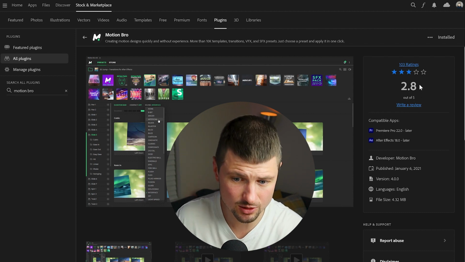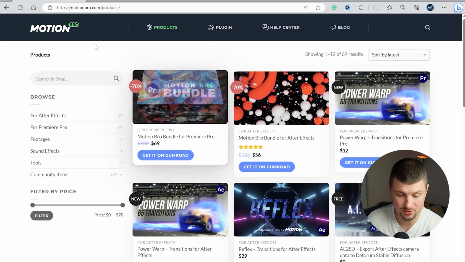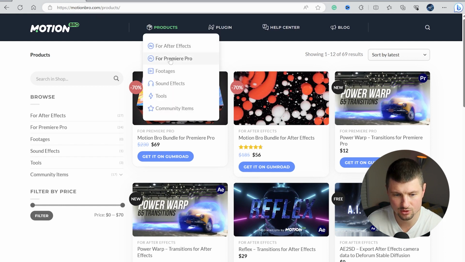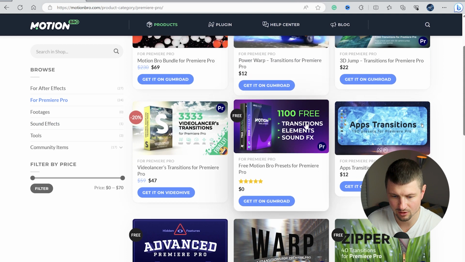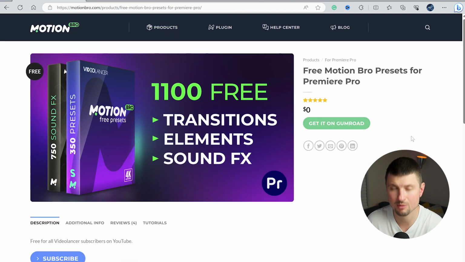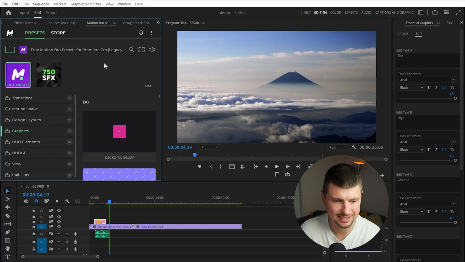So once you have installed this plugin, go up to their website, which is called motionboard.com, and from products, choose Premiere Pro. Then go down to the free Motionboard presets and then click on get it on Gumroad. And once you download the presets and install them in Premiere Pro, you're going to see this. You're going to get 300 free presets and 750 free sound effects, which is more than enough.